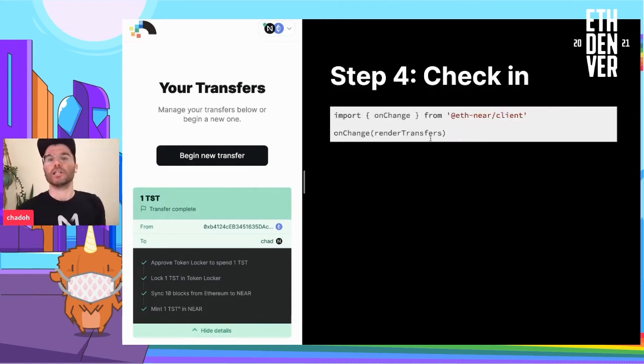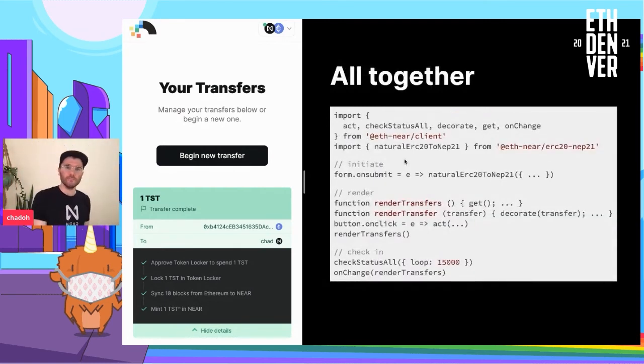And then you also need this onChange function from ETH-near client and just pass it your render function. This might be the thing that needs to change. It needs more consideration for things like React. But anyway, altogether, we're going to import 1, 2, 3, 4, 5, 6 things. Going to add that form on submit to initiate the transfer, render all the transfers using get, decorate, and act, and then check in with check status all and onChange. And that's it. You now have cross-chain functionality in your app.